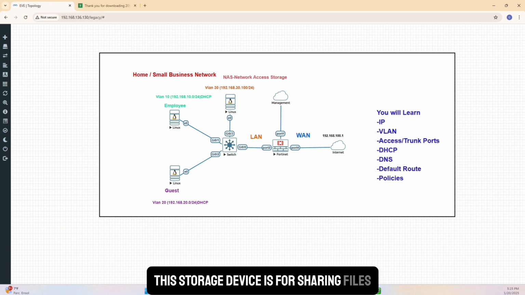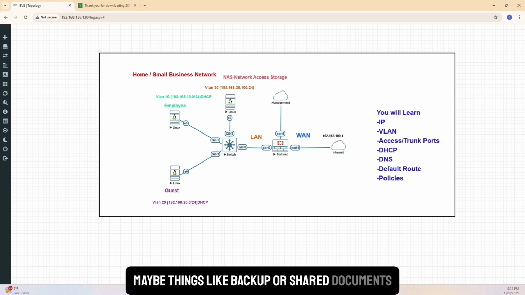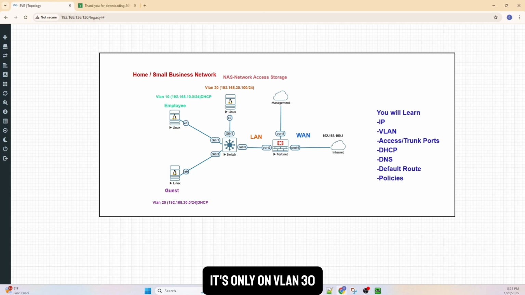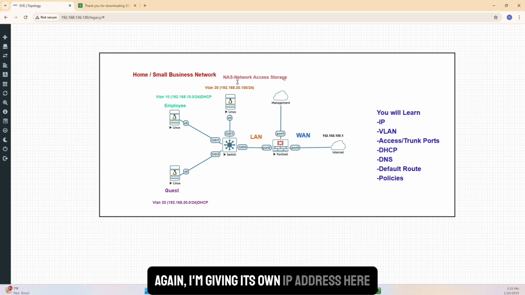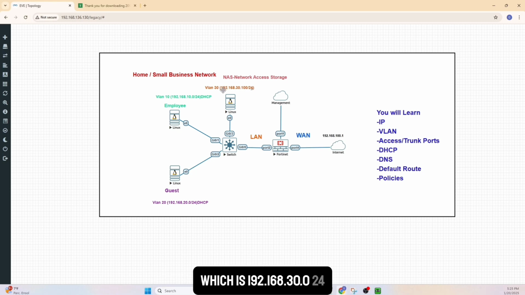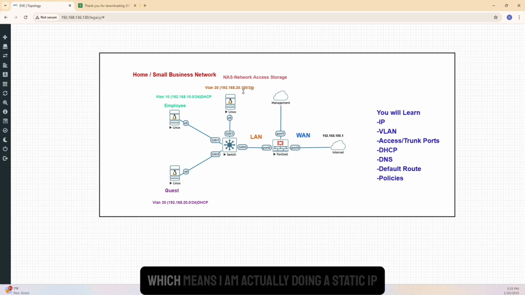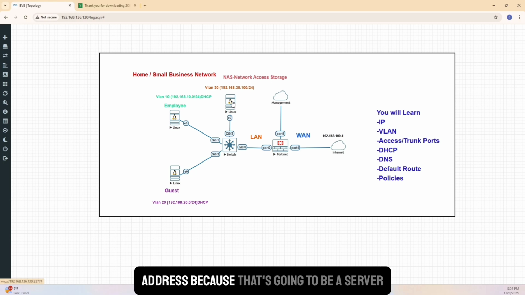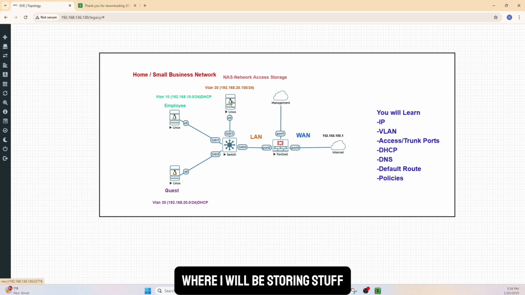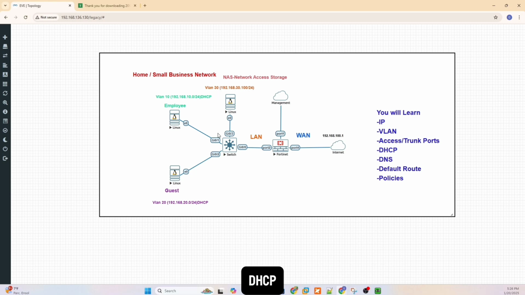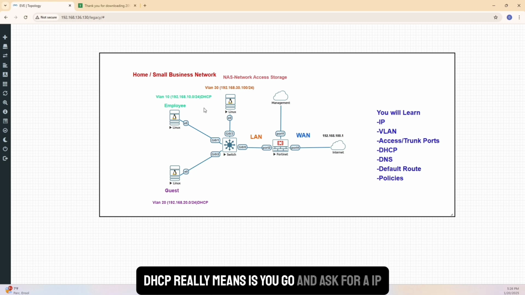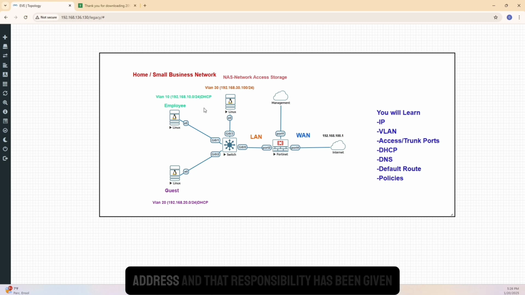This storage device is for sharing files, maybe things like backups or shared documents. It's only on VLAN 30, and I'm giving it its own IP address here, which is 192.168.30.0/24. And I'm saying .100, which means I am actually using a static IP address, because that's going to be a server where I'll be storing stuff. So it needs to have a fixed IP address. That's the difference between static and DHCP. DHCP really means you go and ask for an IP address, and that responsibility has been given to the server.